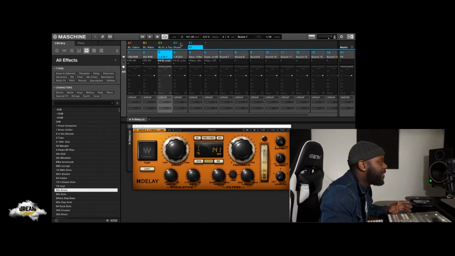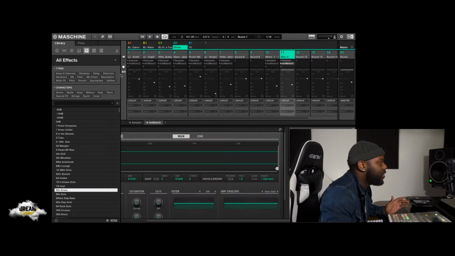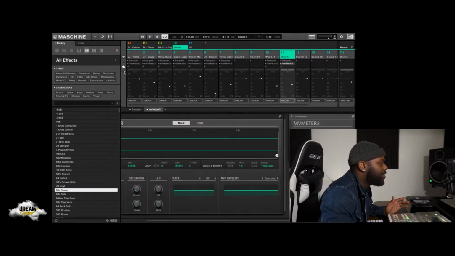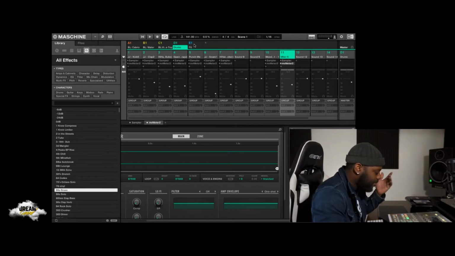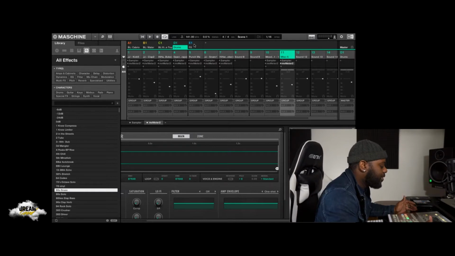Now that I have my effects in here, in order to get my sounds to go to my effects, as I showed you earlier, if you click here in your mixer, it brings you to your aux channel. Right here, I can send whatever sound I want to those effects. Now, I can also do that from the Maschine as well.